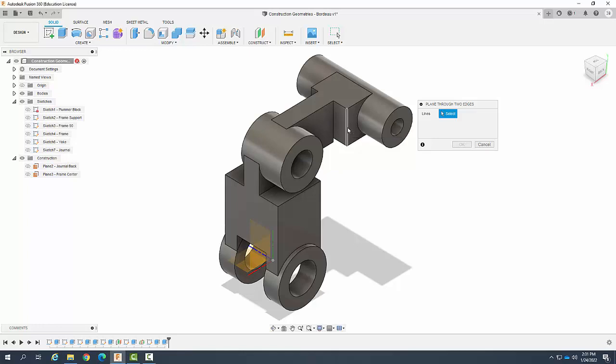I'm going to pick this edge, and then I'm going to come over here and pick this edge. And now it created a plane that went through there. I'm going to hit OK.